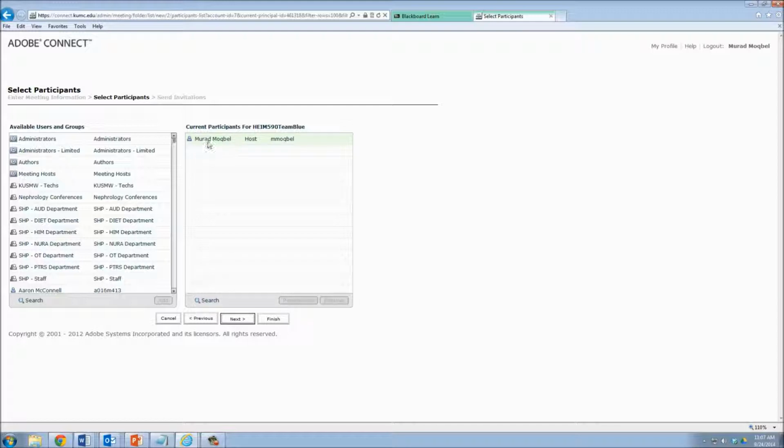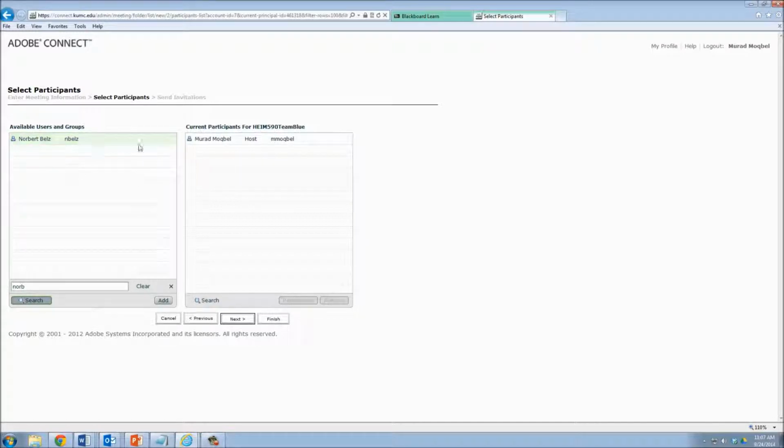In your case, whoever is doing this, the team leader in your team, will be shown as a host. You can search for your other team members from here. Let's say my other team member is Noy. I will invite him, or add him, to be in this Adobe Connect room. Here you see that he is a participant, and I can also make him a host. If you are a participant, you might not have all the privileges, like, for example, recording that meeting. So you need to be a host.